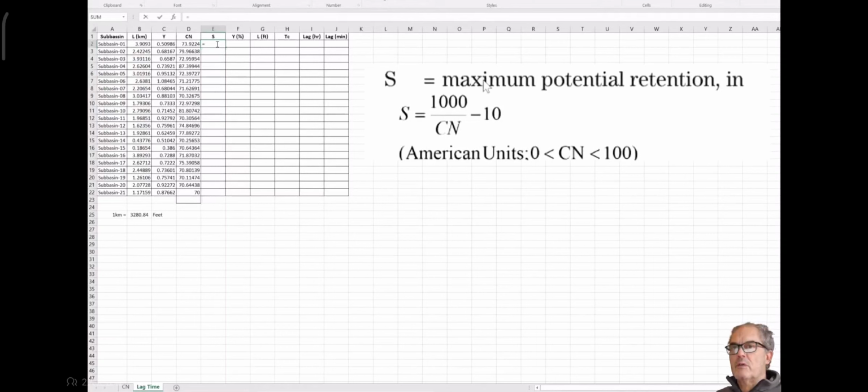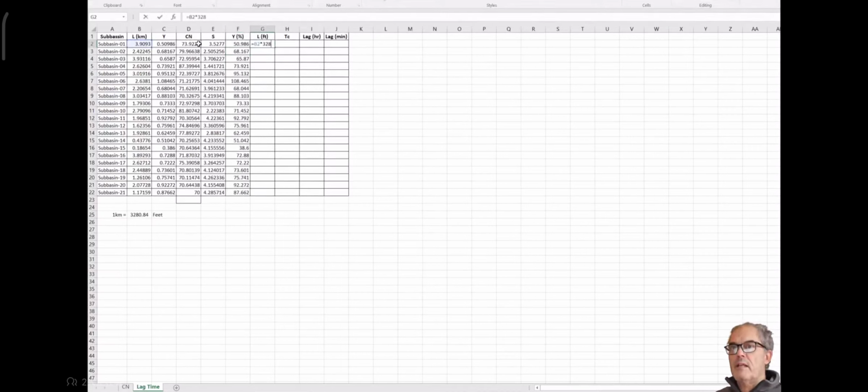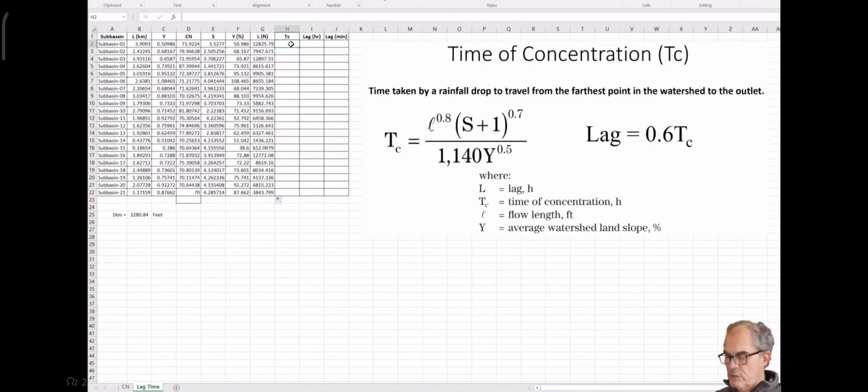You can calculate S. S, we know that it is 1000 divided by curve number, minus 10. We can have the slope in percent. It is the slope multiplied by 100. We can have the length in feet. It's the length in kilometers multiplied by 3280.84.